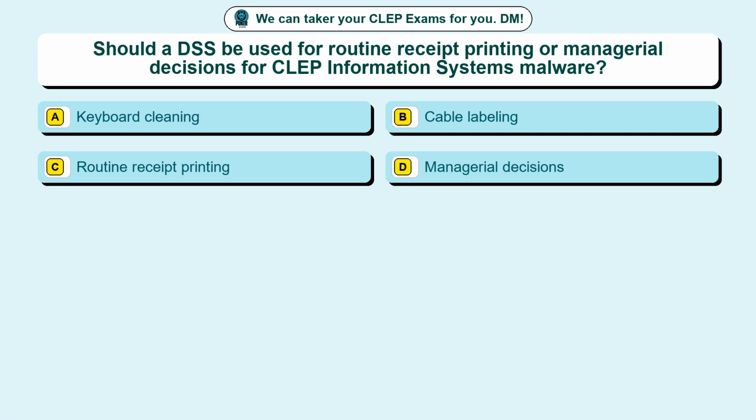Question 8. Should a DSS be used for routine receipt printing or managerial decisions for CLEP Information Systems malware? Option A, keyboard cleaning. Option B, cable labeling. Option C, routine receipt printing. Option D, managerial decisions. The correct answer is option D, managerial decisions.